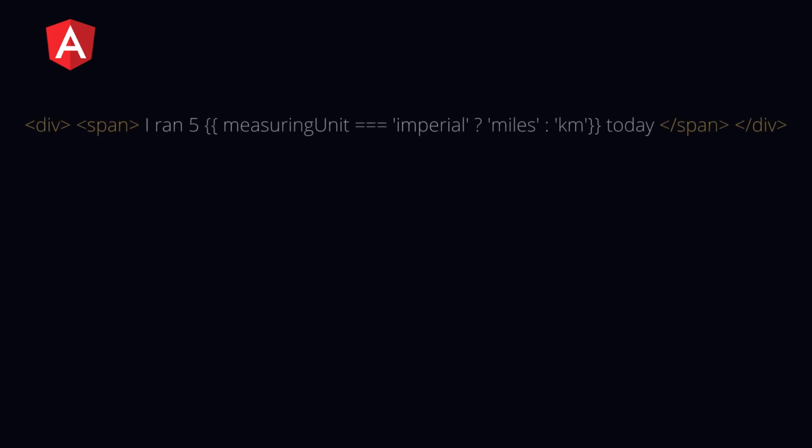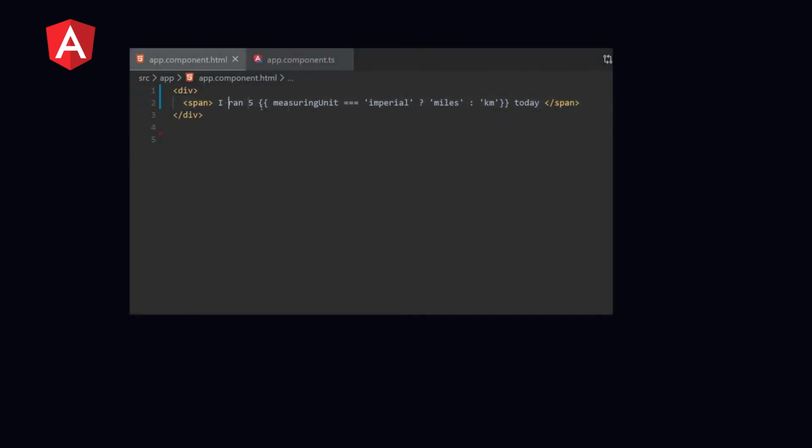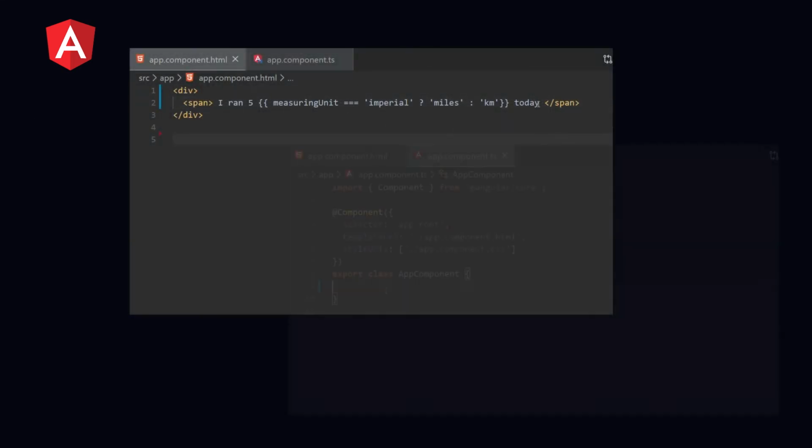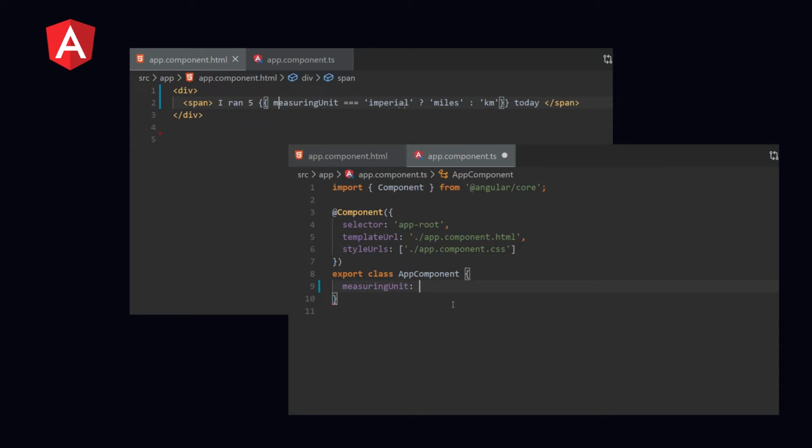We can also use ternary operators. For example, here I have a ternary operator checking for what kind of measurement unit we want to use, and in my case, in my component class, I have set the measurement unit to imperial. Therefore, when we run this, I will get miles as a result.